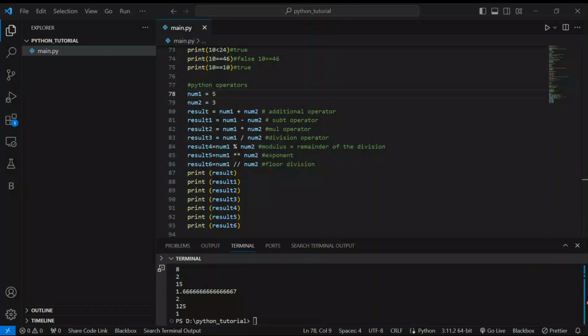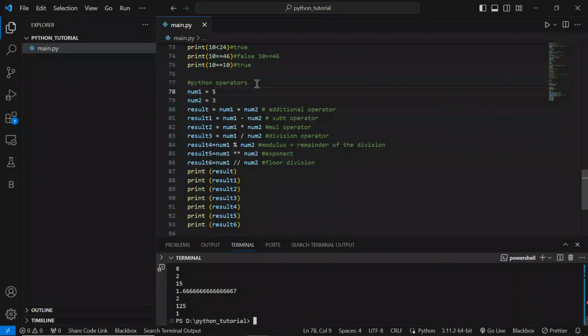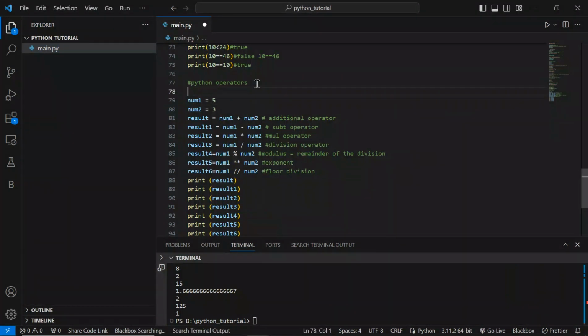So that's basically it for operators. Aside from the arithmetic operators, we also have assignment operators. This is key because when we want to assign variables, so this was what we call arithmetic operators.